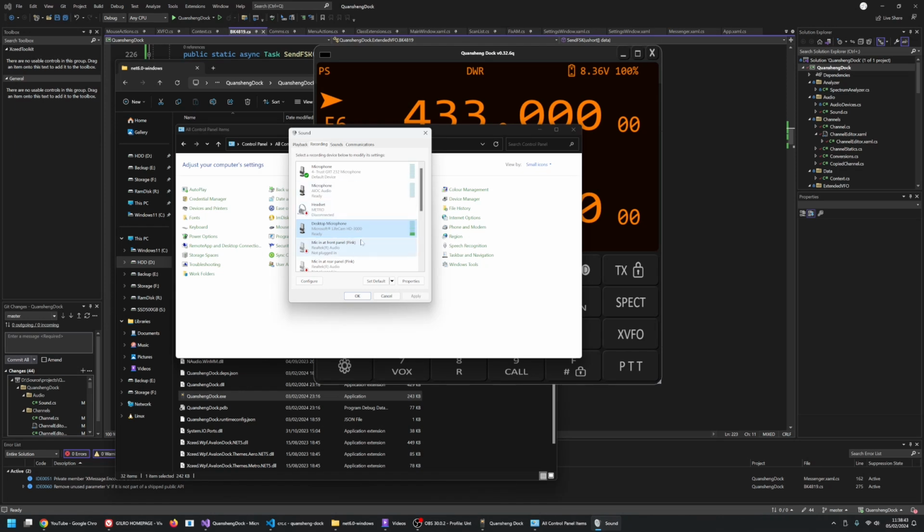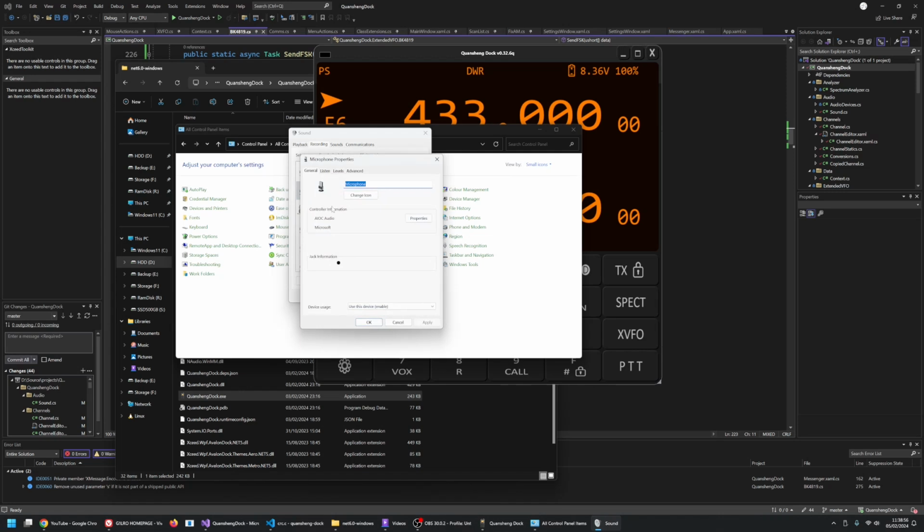So the next thing you need to do is to find the actual AIOC device in this list. And you can see it, mine is here. It says microphone AIOC audio. So again, right click on this, go to properties, go to listen. And this time, playback through this device. What you want to select here is whatever device you want to listen to the radio on. So this could be your computer speakers, your monitor speakers, or a headset if you want to have a dedicated headset or a pair of headphones, up to you. But select that device here.